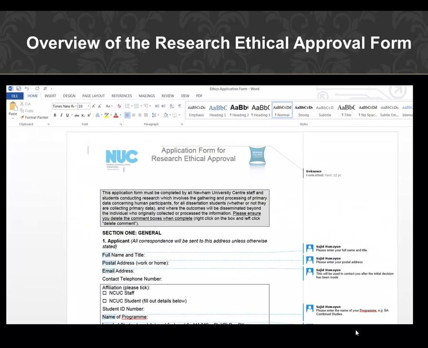I'm just going to go through the research ethical approval form briefly so you know what it looks like. You don't have to worry about it now. We'll deal with it again next semester in detail when you try to fill it in. The form has basic information. At this stage it comes with dialog boxes down the side which tell you what's required in each of the elements.